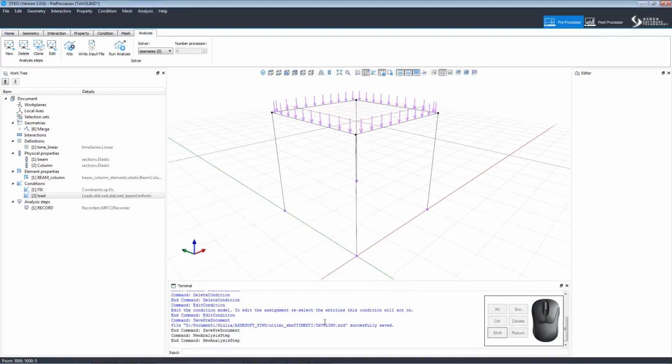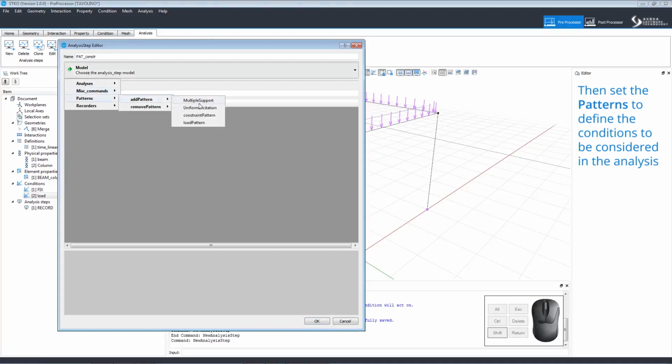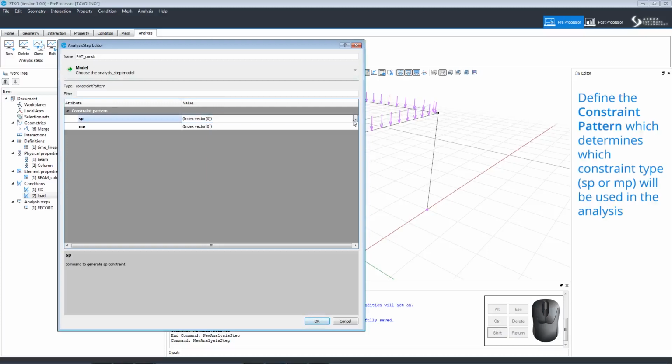The next step is setting the patterns. The first steps are the same. Click New and name the step. Then click Model, Patterns, Add Pattern, Constraint Pattern. Then we'll define the constraint pattern to be used in the analysis. The constraint pattern sets the constraint types used, either single point or multipoint.